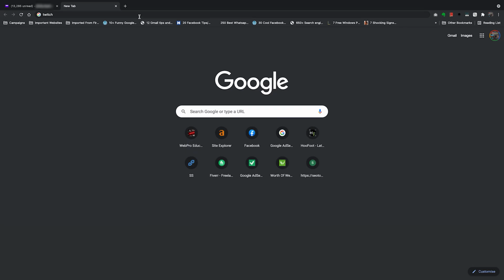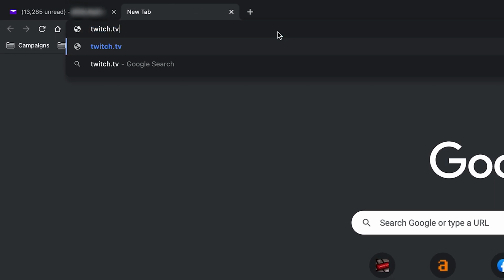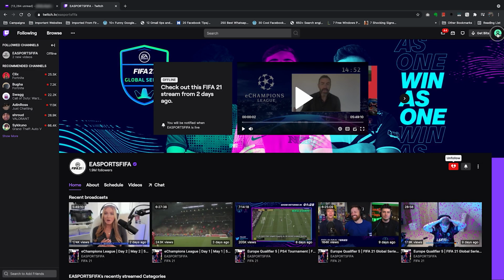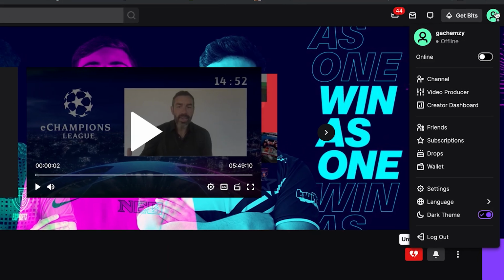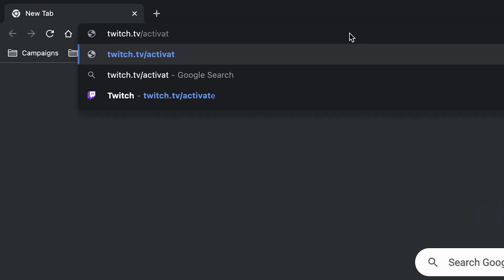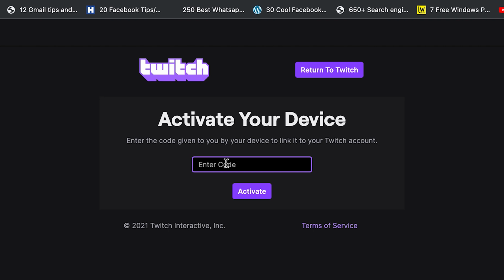So go on your computer or on your mobile device and sign in to Twitch. Go to twitch.tv. Then sign into your account. Alright, so once you're signed in, simply go to the URL at the top there and add /activate, and then press enter. And you should see the area where you need to enter your activation code.